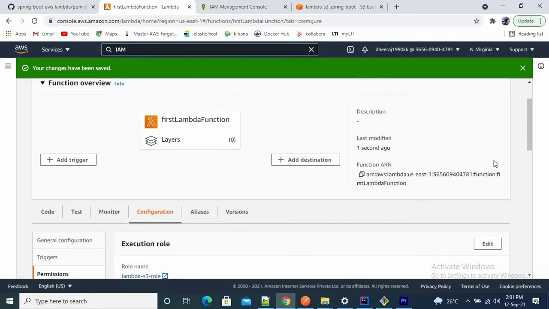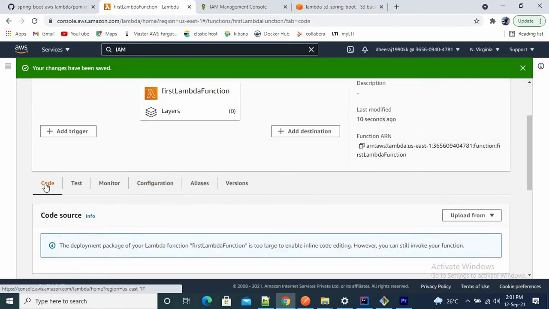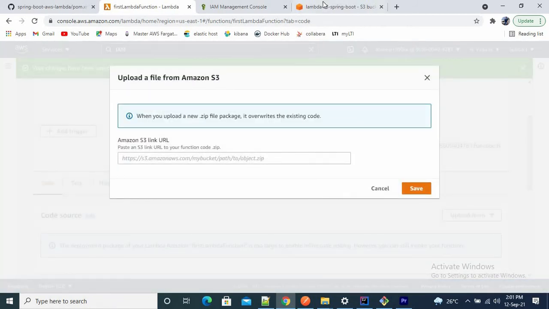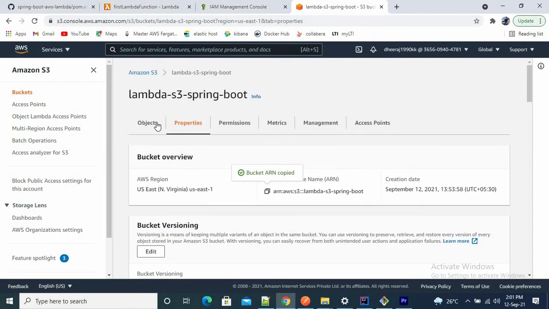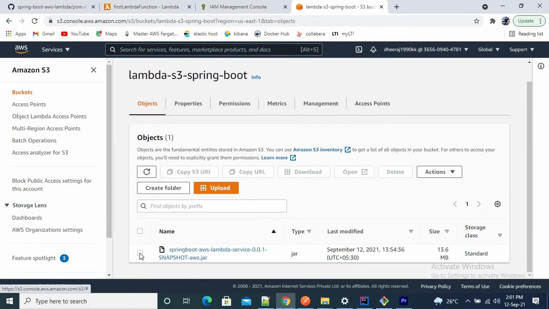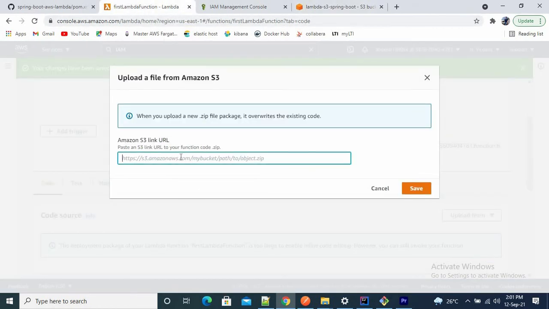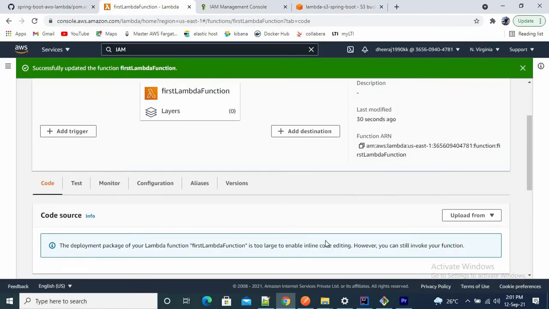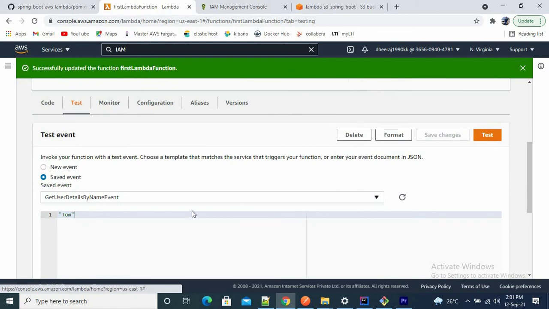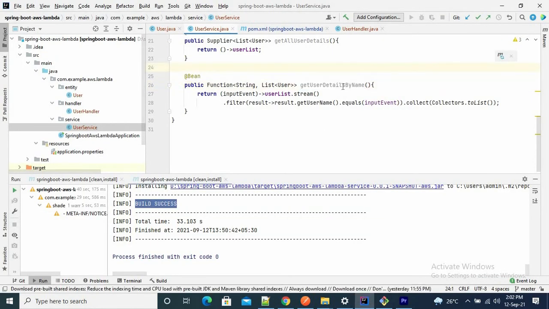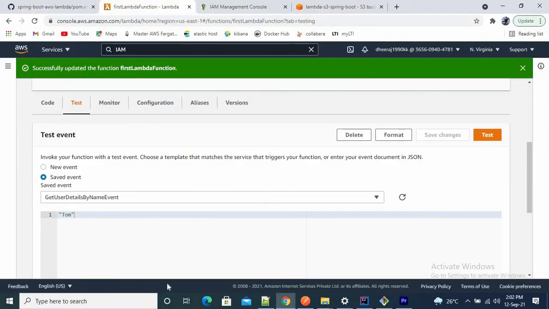Now go to the code and upload the jar from S3 and provide the S3 location here. So go to the object. This is my jar. Copy S3 URI from here and provide this thing here. Click on save. Now go to test. And now hit this event first. First, I want to hit this method, get user details by name, right? So hit this one first.